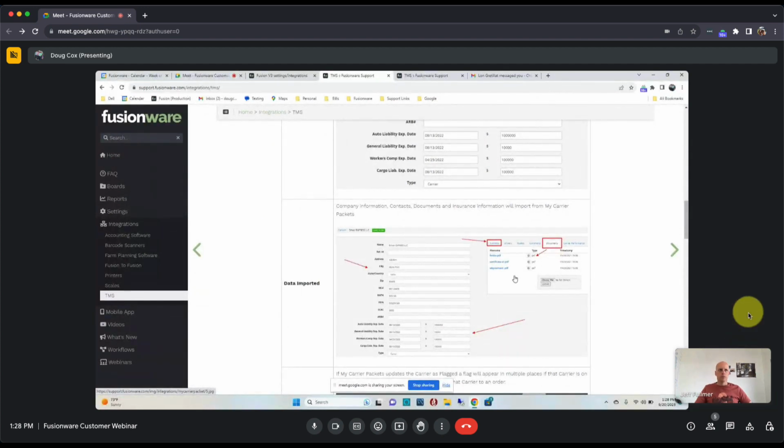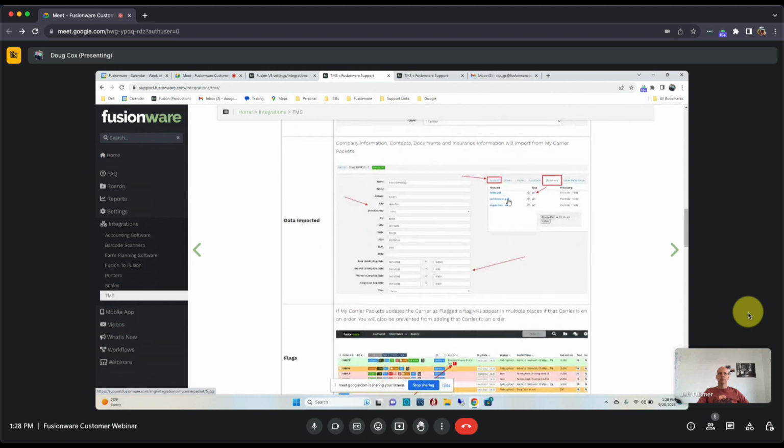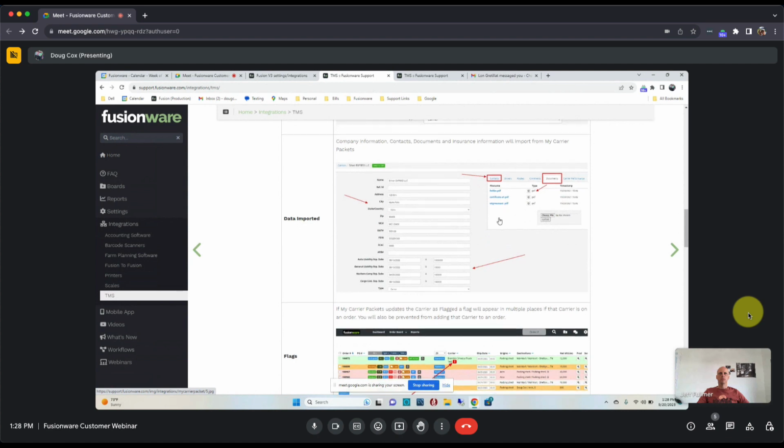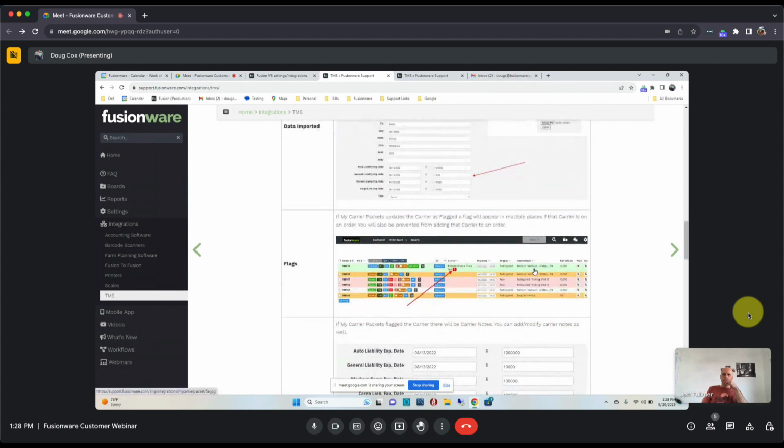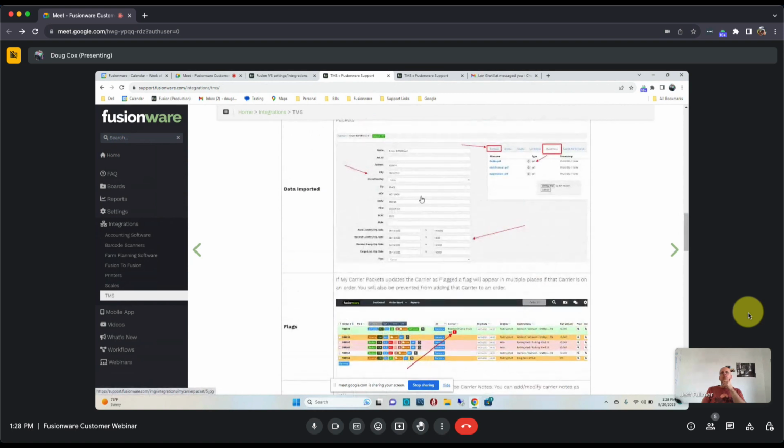So you'll get your authority, your insurance, and your certificate of ownership, basically, of the company. And it'll pull all of those right into Fusion, so it'll be at your fingertips inside Fusion. This will run, I think, every 10 minutes or so.